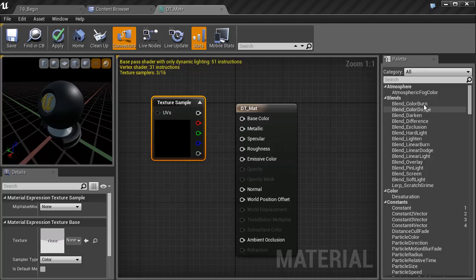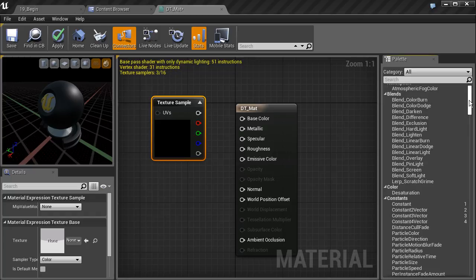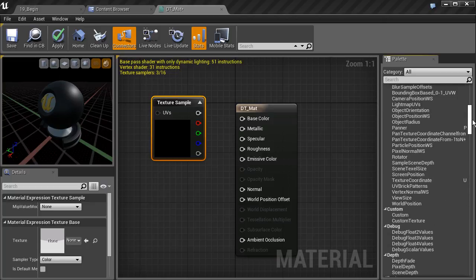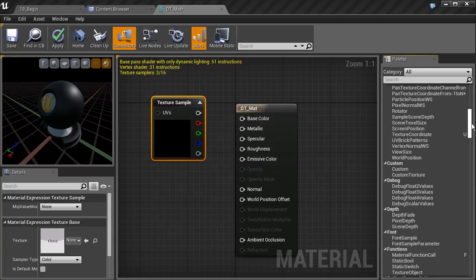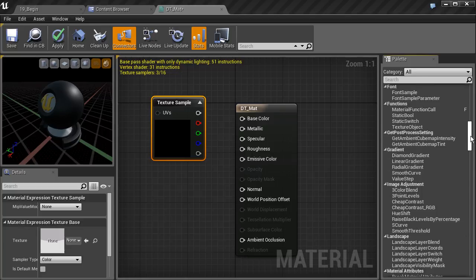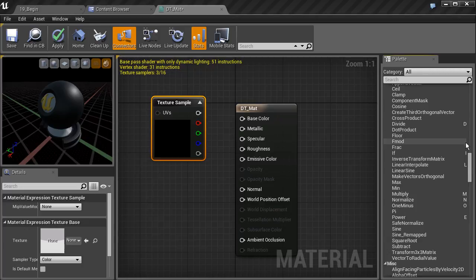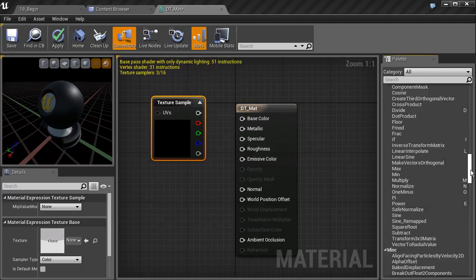Now the great thing about the palette is it also gives us an idea of what the keyboard shortcut is for those particular nodes. And most of these will have a keyboard shortcut that will help us with the creation. Now the ones that have keyboard shortcuts are the ones that are most commonly used in a lot of different materials. And so familiarizing yourself with some of those keyboard shortcuts could be really helpful.